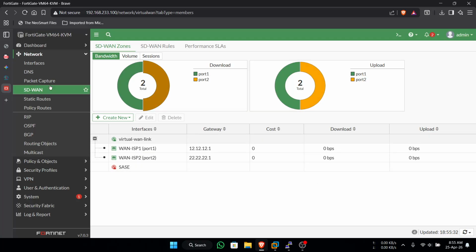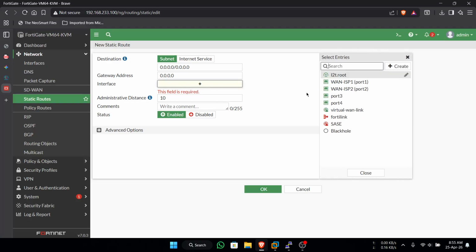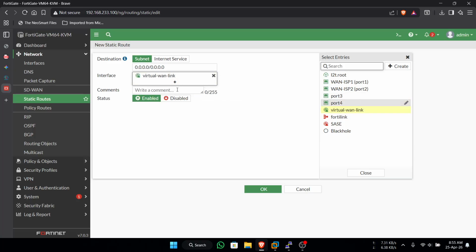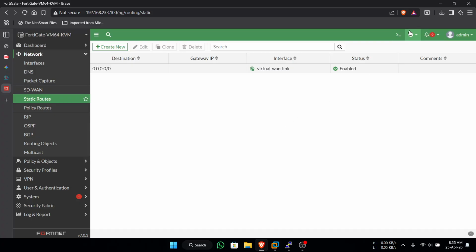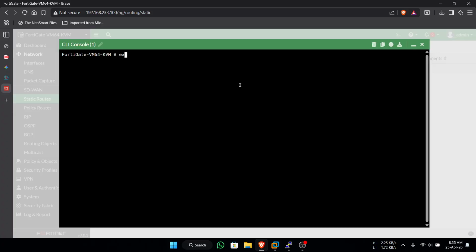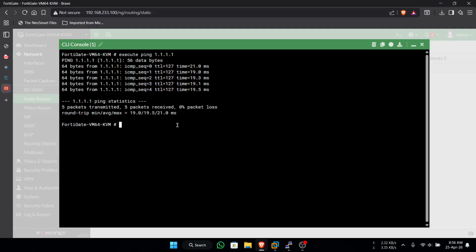Okay, next you go to static route, click new. Destination is default route, gateway address is the interface, just the virtual WAN link like this, and then just click OK. Okay, just ping again. Okay, congratulations, now your FortiGate can access the internet. So what next?